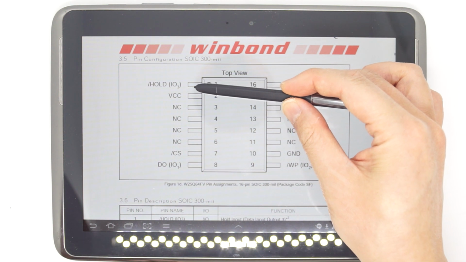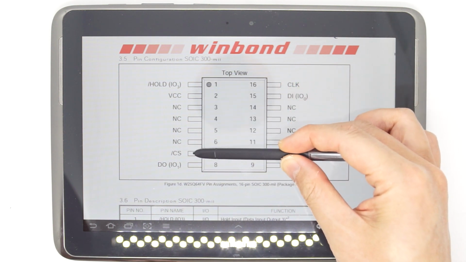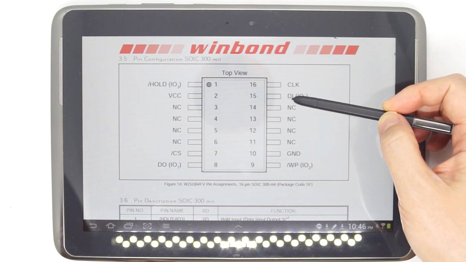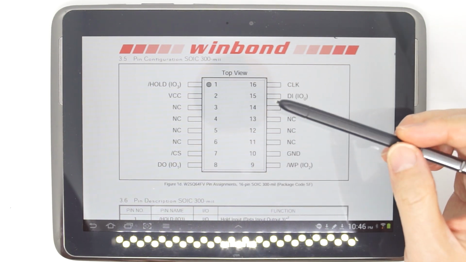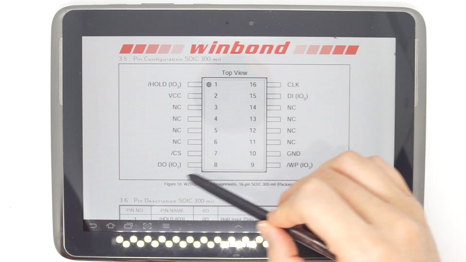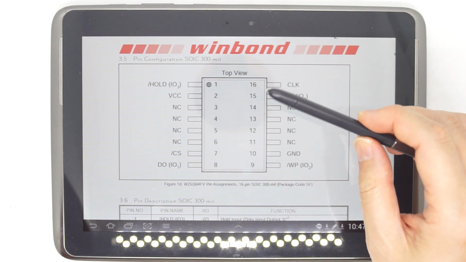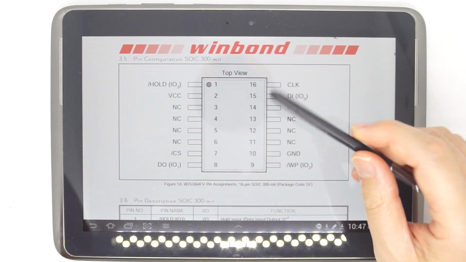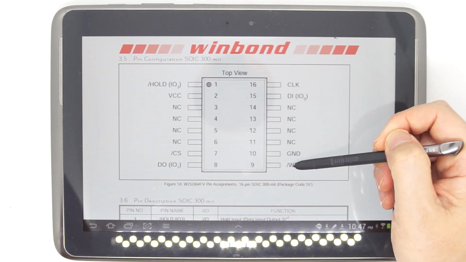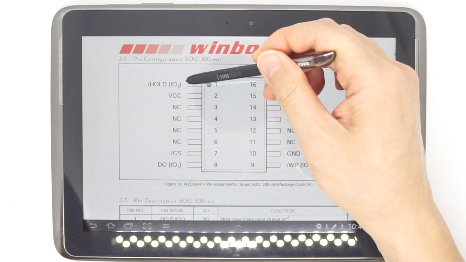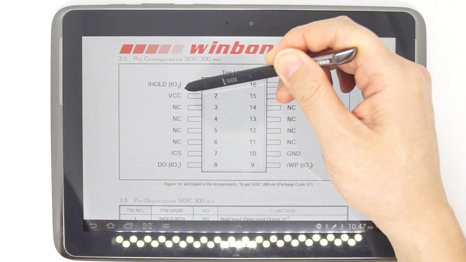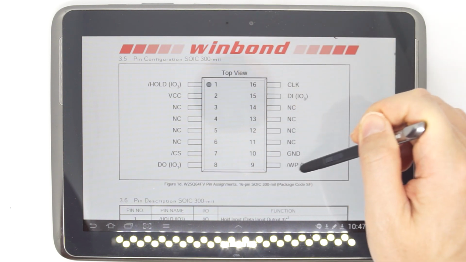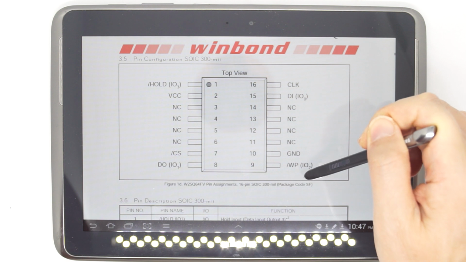So HOLD, VCC, CS, DI, and this is WP, ground, DO, CLK. No matter what, those pins are something you need to consider. And in programming and read mode, typically you need to pull this pin high and this pin high. If you do not, then you may not be able to detect or program, because the HOLD pin and WP stands for write protect.